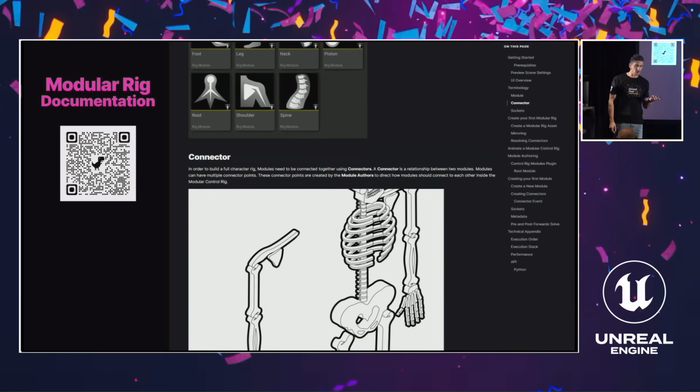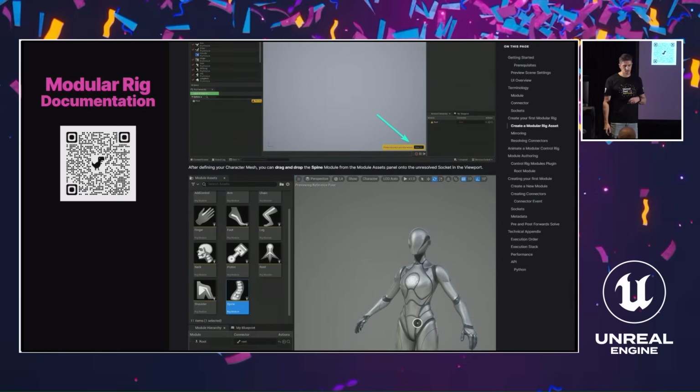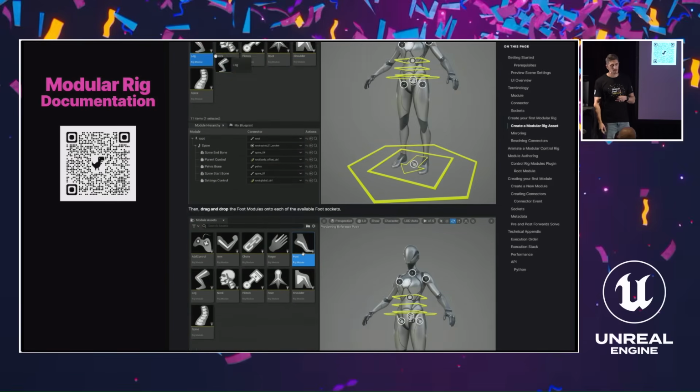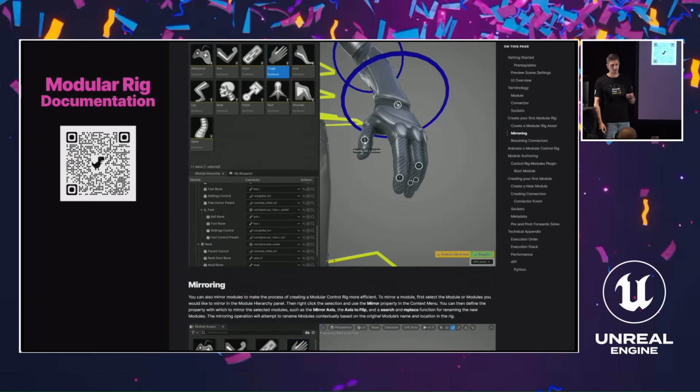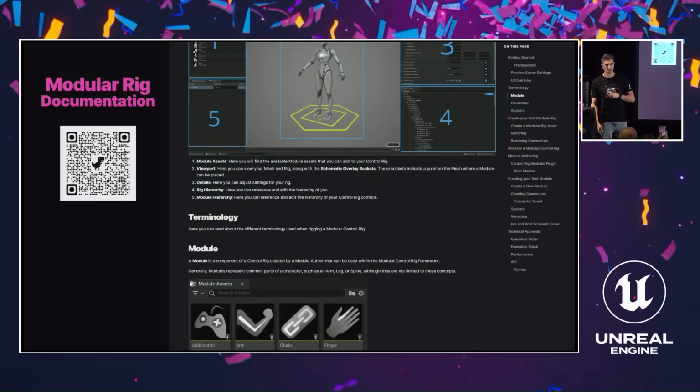Okay, there's actually a great documentation on modular rigging made by Chase. I really recommend you check it out. There's a bunch of stuff like the connector rules, the execution order between modules. So go for it. I'll give you the time to scan it.